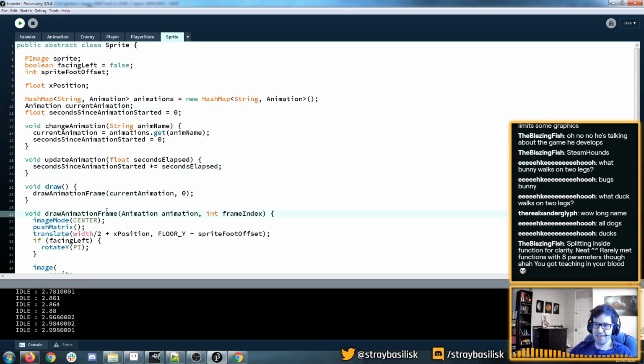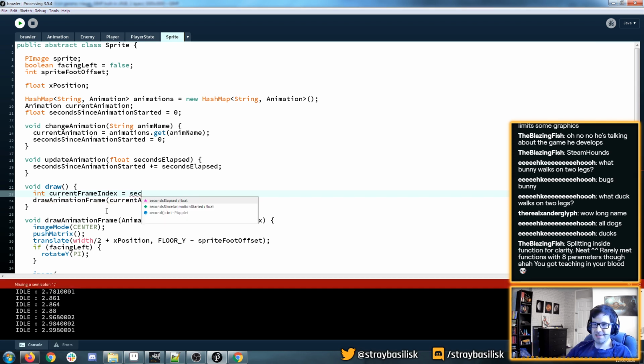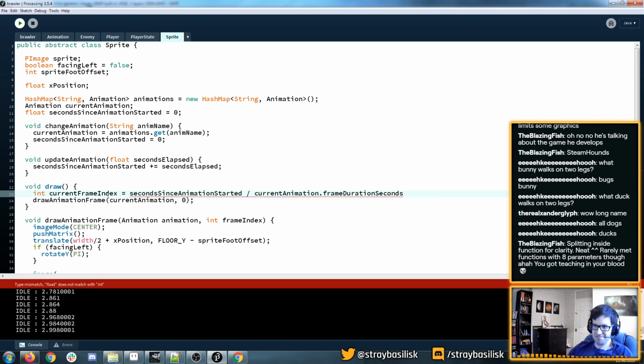So maybe we do that in here. So that is equal to seconds since the animation started, divided by the duration of that frame, and then we just want to round that down to an integer.